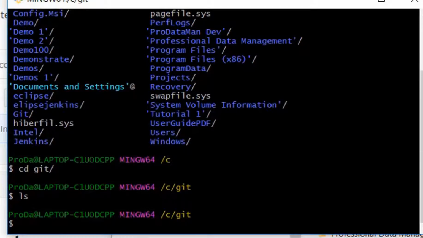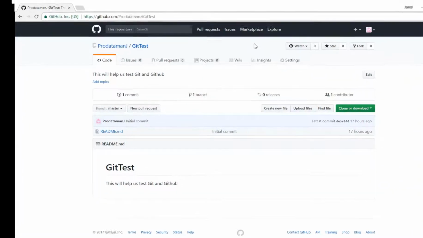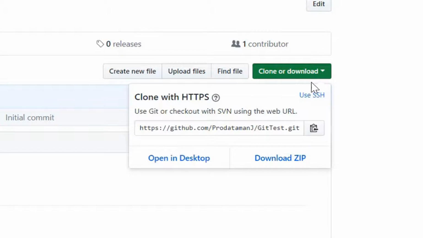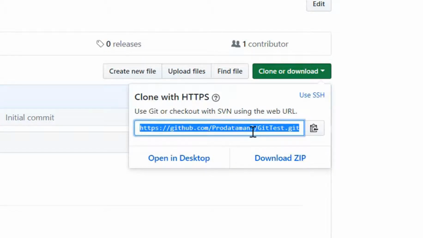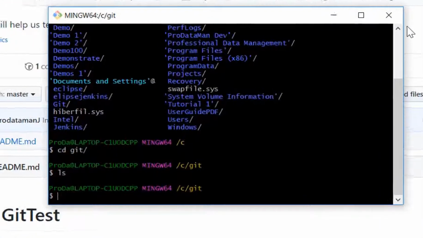So now what we want to do is clone our repository. We're going to clone it into the folder that we created, so navigate back to the browser where GitHub is open. In the Clone or Download drop-down, copy the URL address to your clipboard. Once you have that, navigate back to Git Bash.